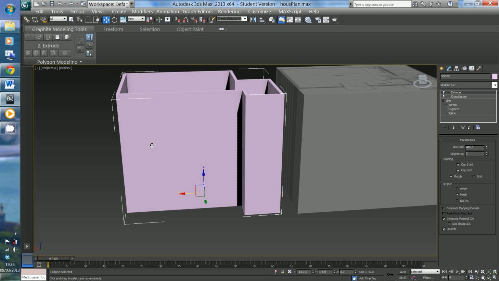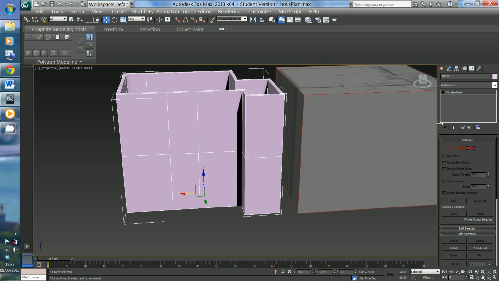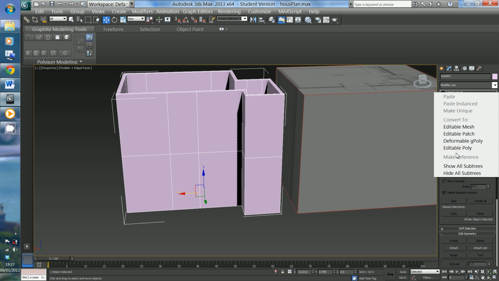So I'll go edge faces, F4, and this now serves as the basis for adding the loops. We need horizontal loops to form the top and bottom of the windows. But we can't do that while it's still a line with some modifiers on. So we've got to flatten it, like in Photoshop. You flatten all the layers, and it wants to be editable poly, so convert to editable poly.